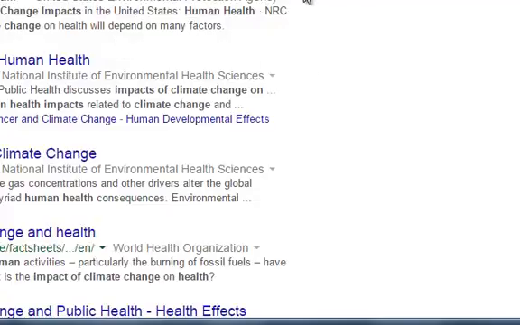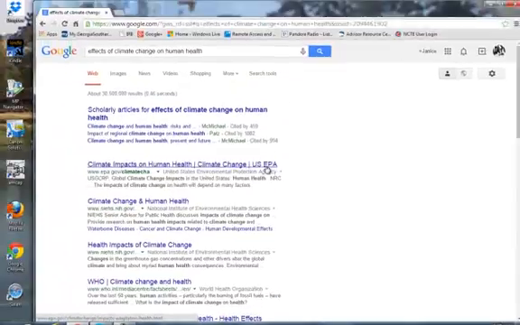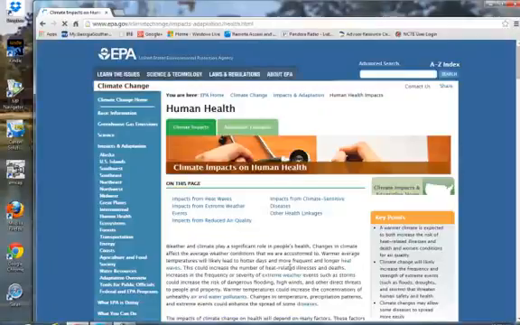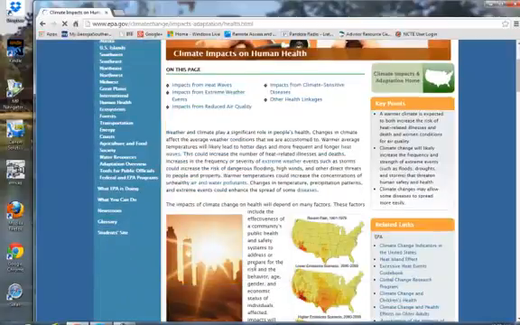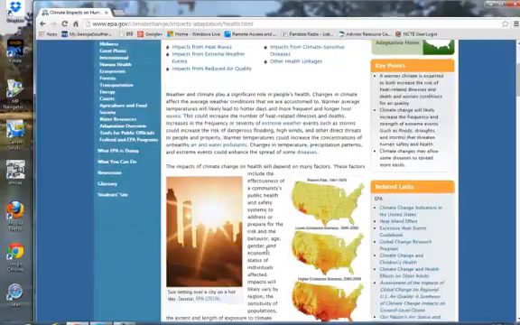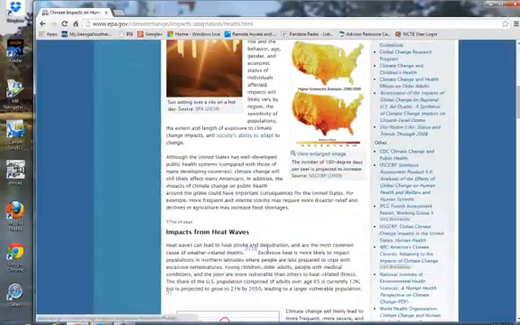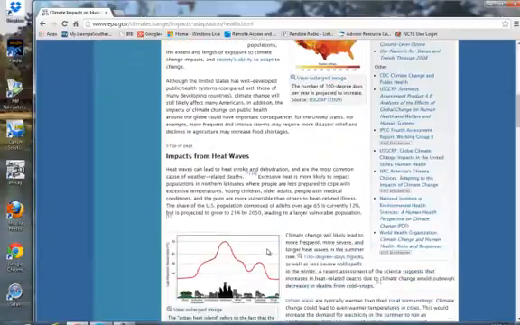I'm clicking on this site because in their description too they state that there are basically many factors that it could have on our health, and I'm pretty sure it'll give me a good description of the different types of effects that it has on people.